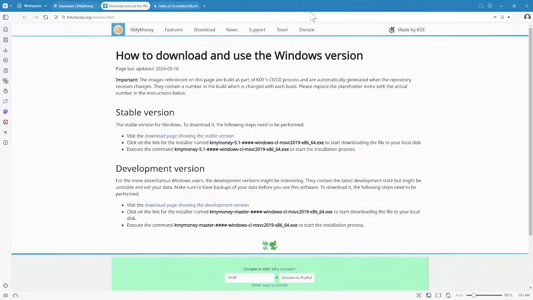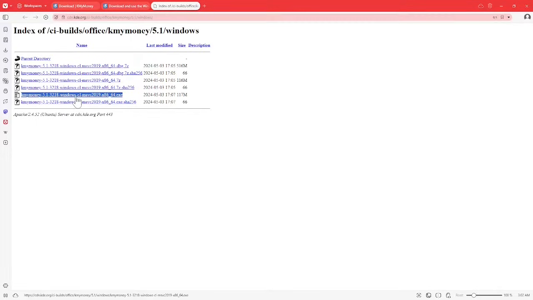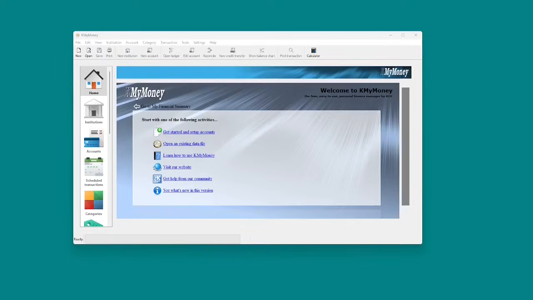And going back to this page, they're telling us to click on the link for the installer named KMyMoney-51 with some numbers, Windows-CL-MSVC 2019-86_64.exe. Going back to our downloads page, we see that version right here. So I'll click on this to download it and click Save. Now you'll want to click and install that.